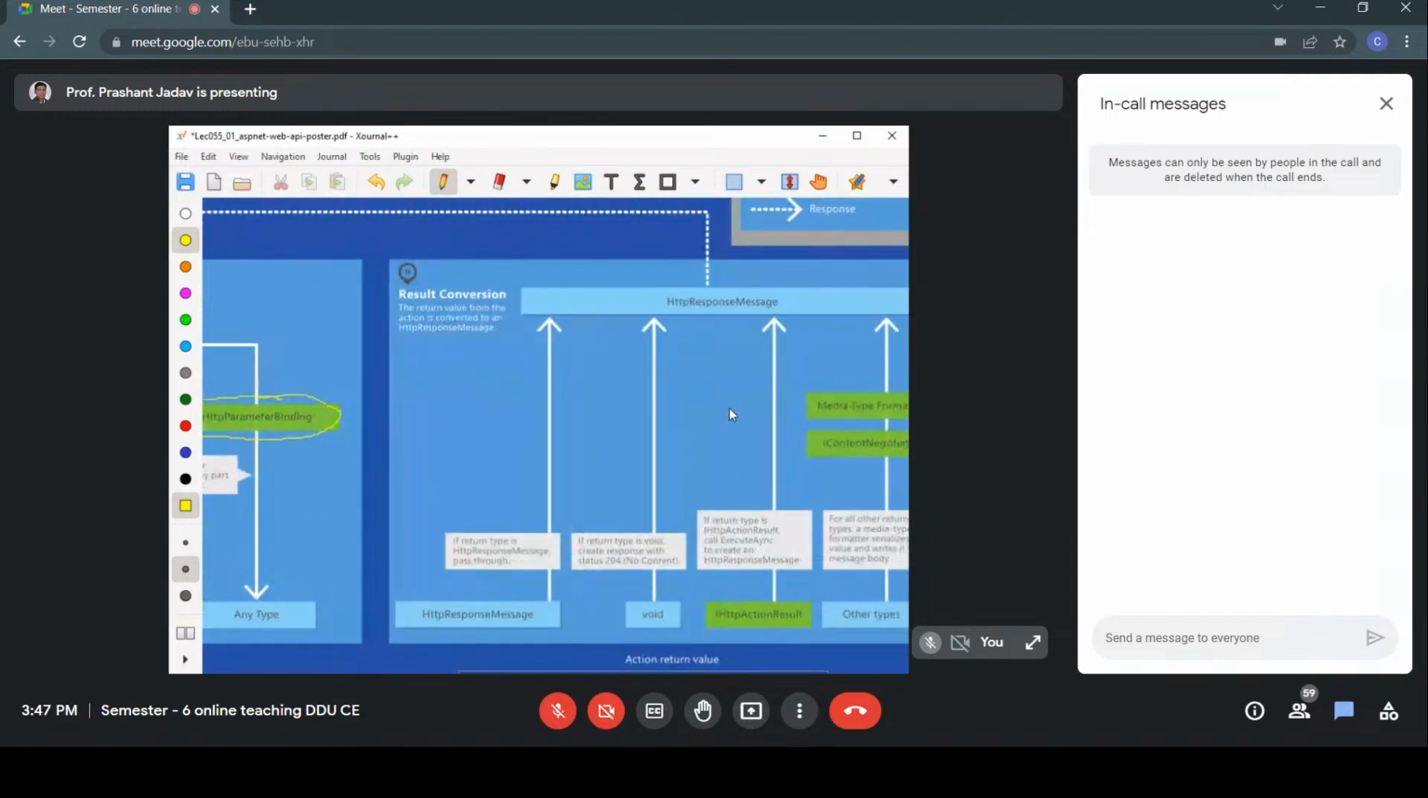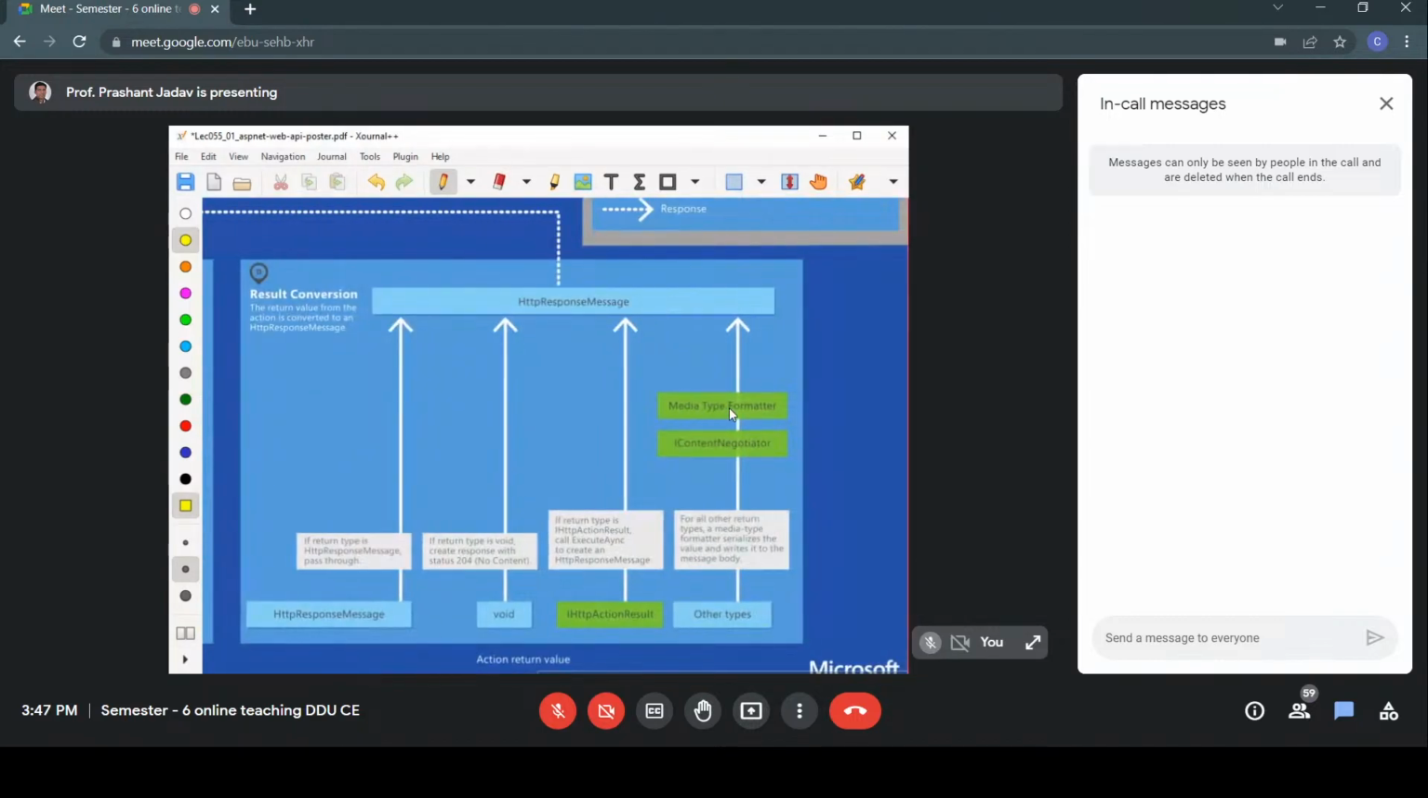Similarly, what happens in the result conversion? Let us see that. We have seen what our action method can return. If the action method has already generated the response, and the return type is already HTTP response message, then no processing is required. But if the return type is void, the framework will automatically convert it into an HTTP response message with status code 204, no content.